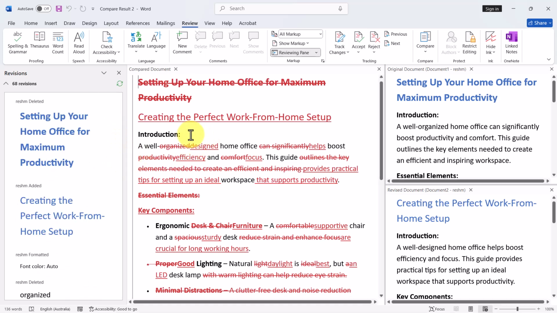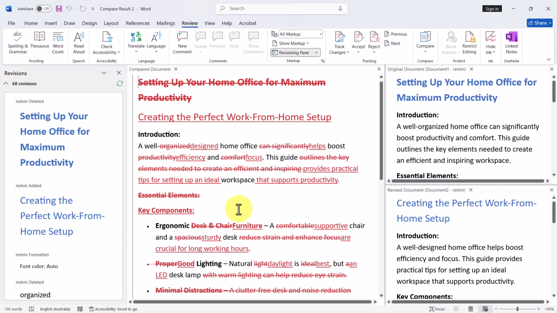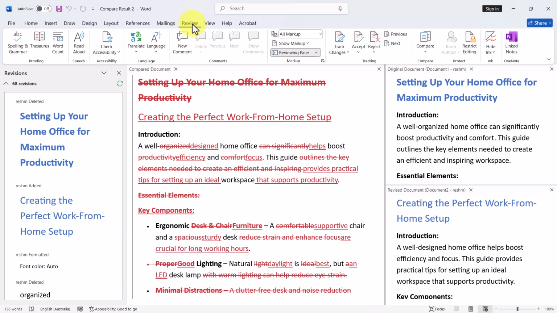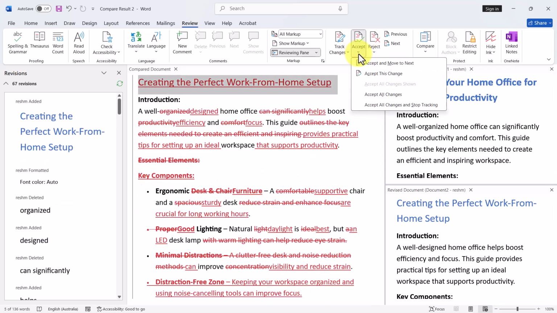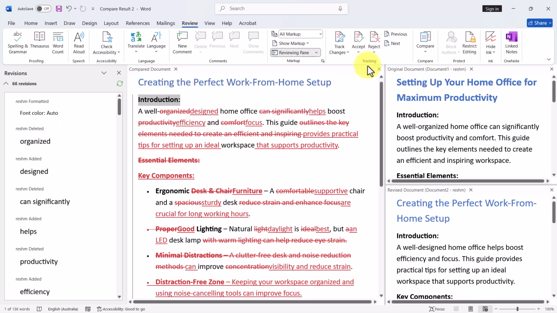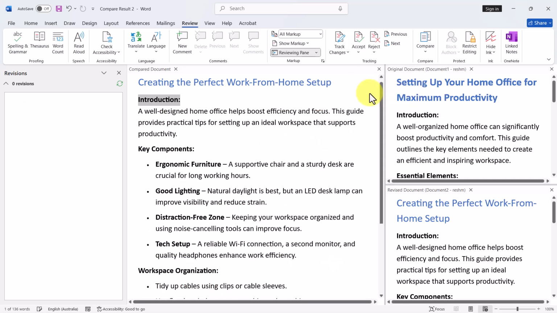If you want to keep all the changes but remove the distracting markups, here's a quick way to do it. Go to the Review tab on the ribbon, click Accept, and select Accept All Changes to merge everything instantly. Select Accept and move to Next if you want to review each edit one by one before deciding. I will go ahead and click Accept All Changes to finalize the document.